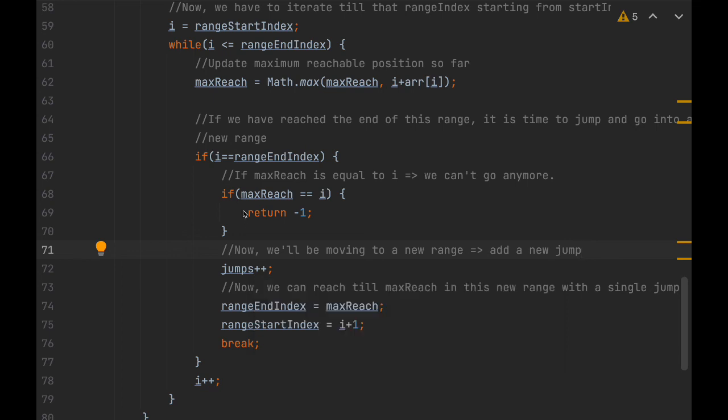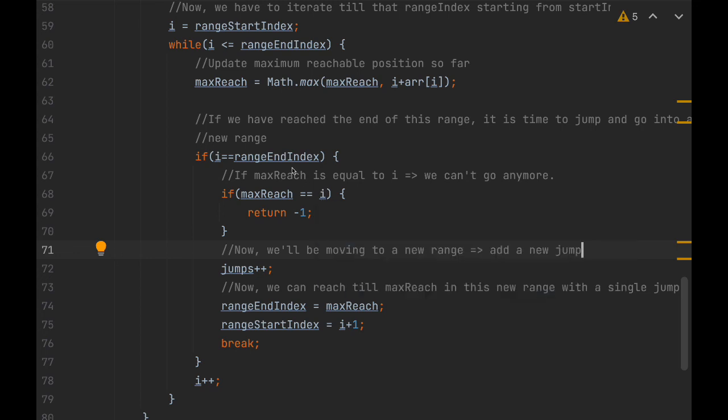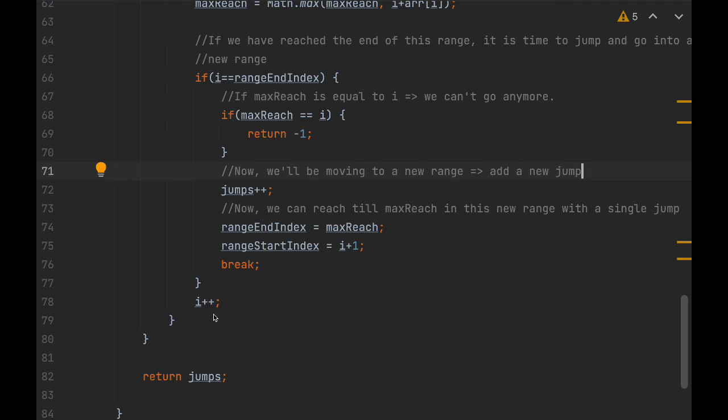But there is an edge case. It is possible that max reach is equal to I. That is, max reach is equivalent to the end index. In that case, it is not possible to reach further in this array. Therefore, we can return minus 1. And this loop progresses by incrementing I.